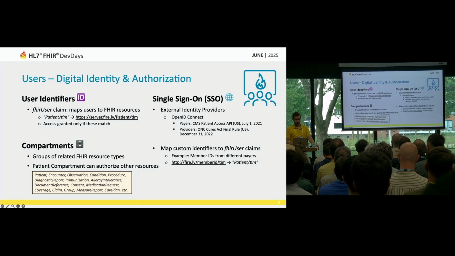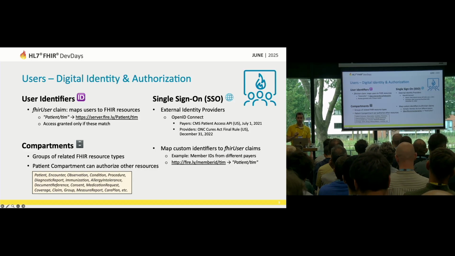So Smart on FHIR specifies the FHIR user claim, an OIDC claim, to do this. And the FHIR user claim assigned to a user should correspond to the logical ID of a FHIR patient resource. And that user should be granted access to the resource only if these match.